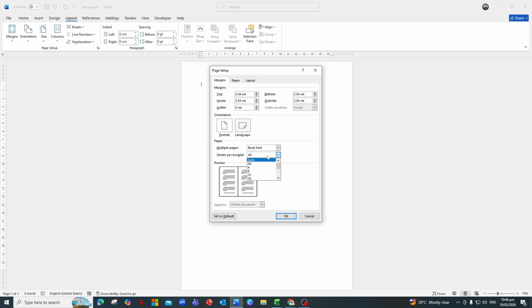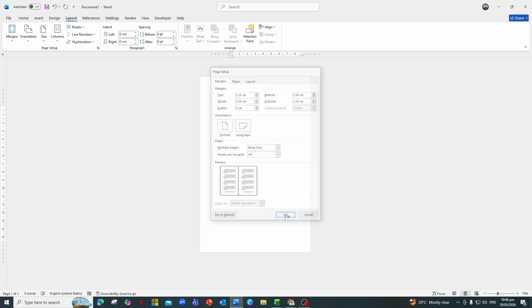You can also adjust the margins here. For booklets, it's helpful to add a slightly larger inside margin or gutter, especially if you're going to staple or bind the booklet, so the text doesn't disappear into the fold. Once those settings look good, click OK.